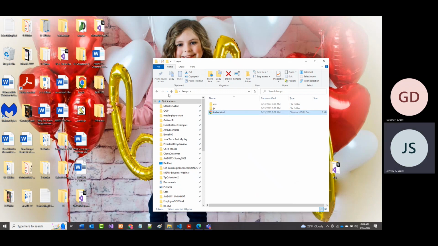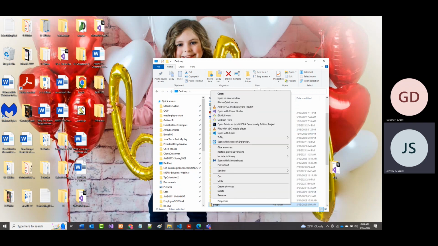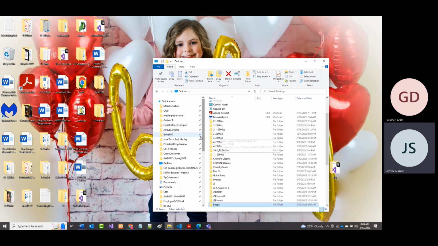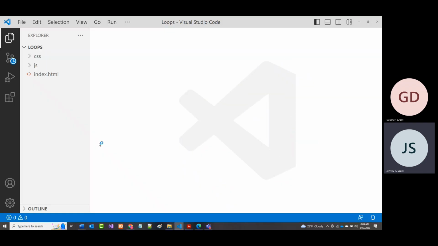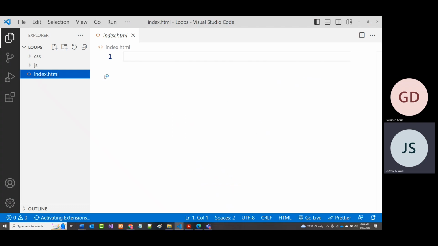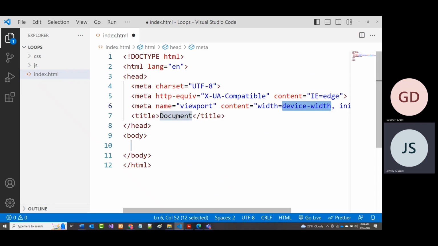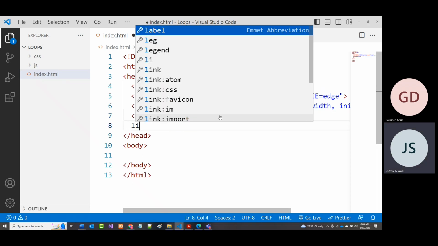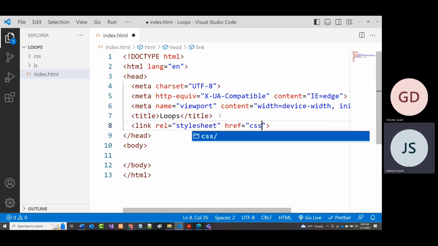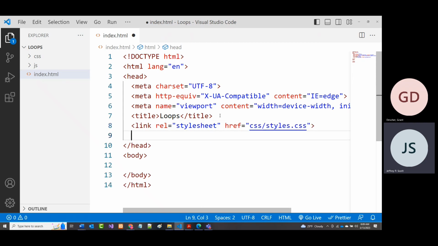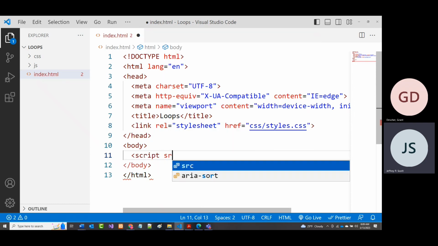Finally, I will come back to this loops folder that I just created, and I want to open that up with Visual Studio Code. So I'm doing that right now. There we go. I'm going to start this the way I always do, in that I'm going to put in my exclamation point here and hit tab, and we'll put in here loops, and also I'll add in here my link tag where we will link to CSS, styles.css. And since we had some problems with this last week, I'm just going to put my script tag right here.